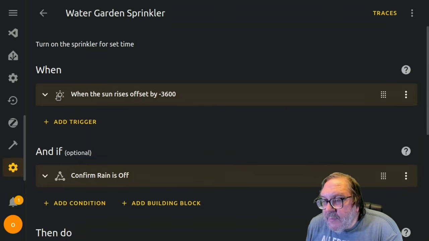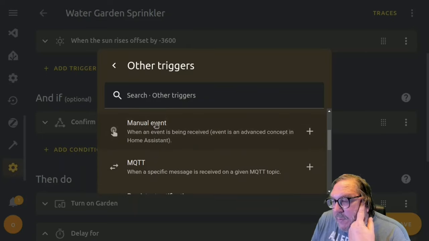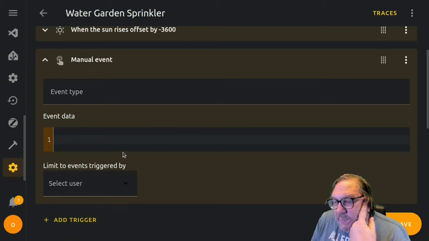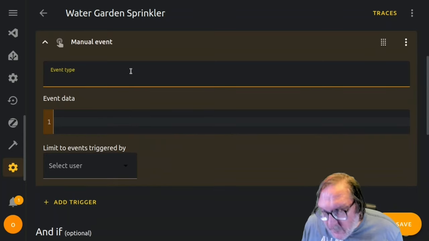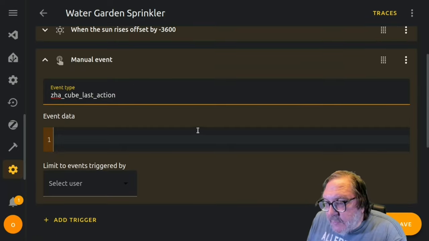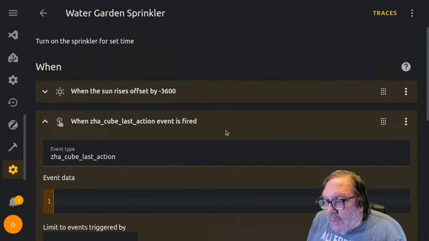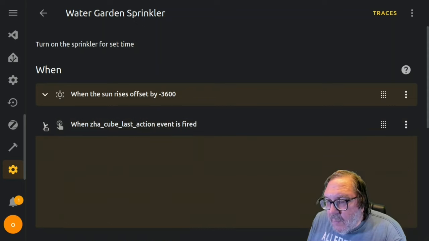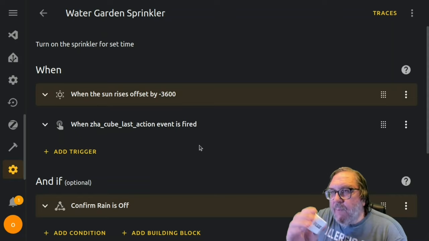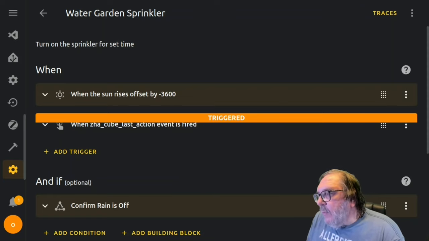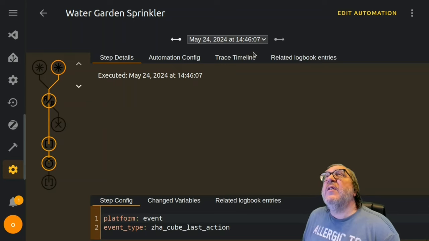If I come in here, I think there's a way to force a trigger, right? Event. Event type. CHAQ blast action. Event data, doesn't matter. Save. So now, if I do something with the cube, it should trigger this. So, did something with the cube. Let's look at the traces. 24, 16, 14, 46. Yes, it definitely triggered.